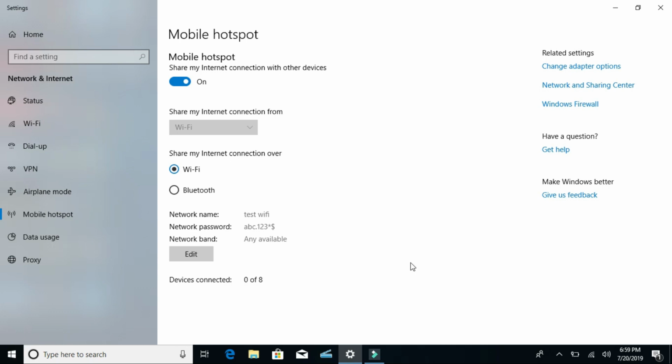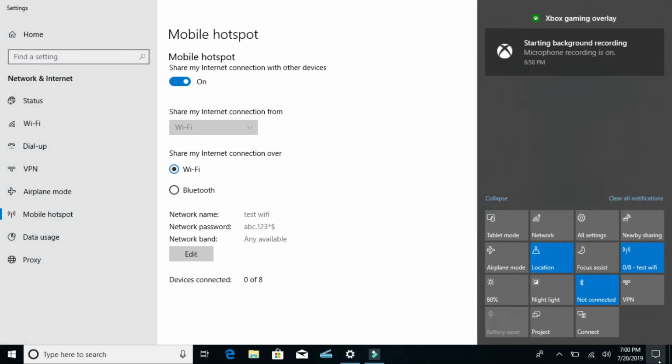Using this method, we can connect up to a maximum of 8 devices without any network router or Wi-Fi modem. So this is a very helpful feature in Windows 10. A lot of people still don't know about this. So try this. This is a good feature.